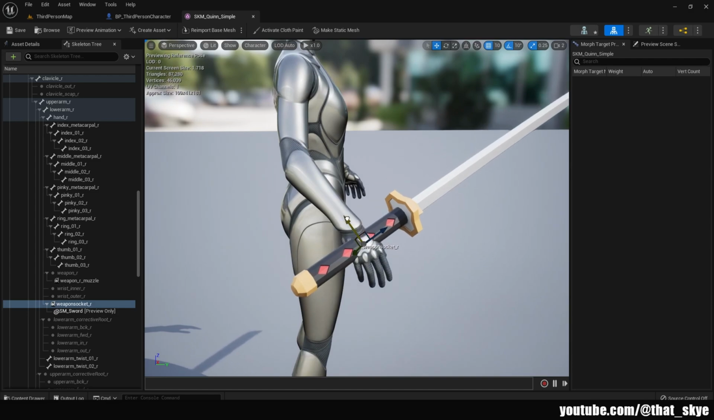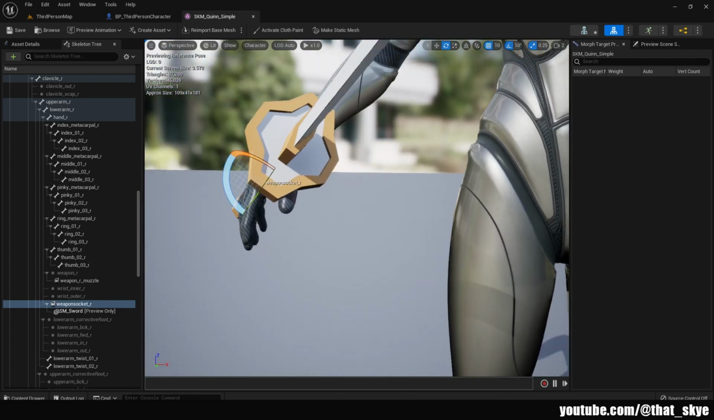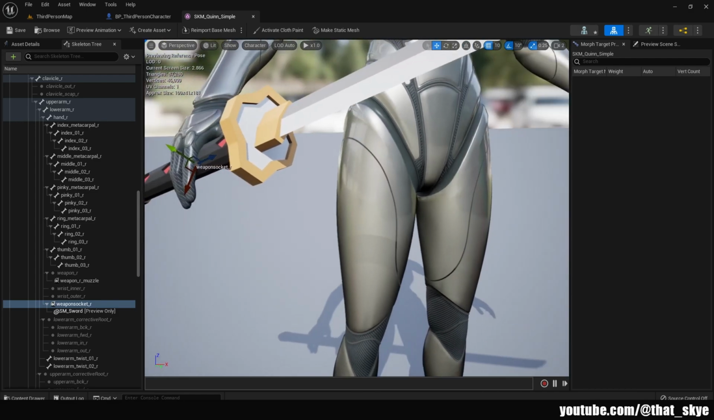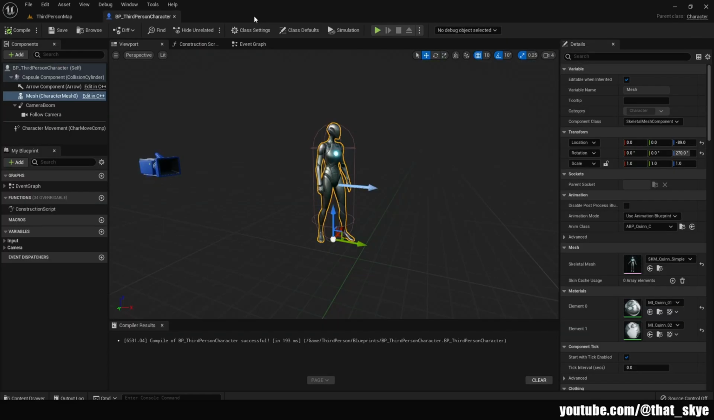So I'm going to move it down a bit here. I'm also going to rotate it so it's facing the other way by 180 degrees and move it a bit further in so it's actually sitting in the palm of the hand. Like so, it's good enough for this video. So I'm going to save it and we can close that.